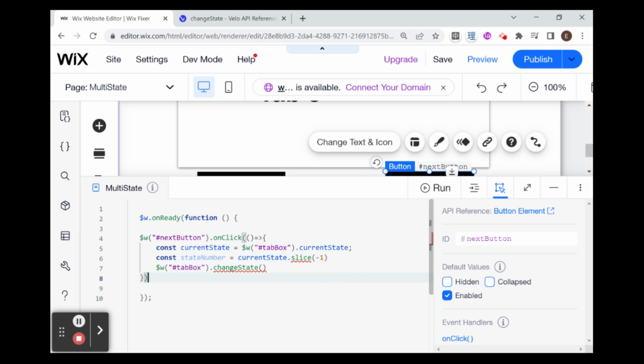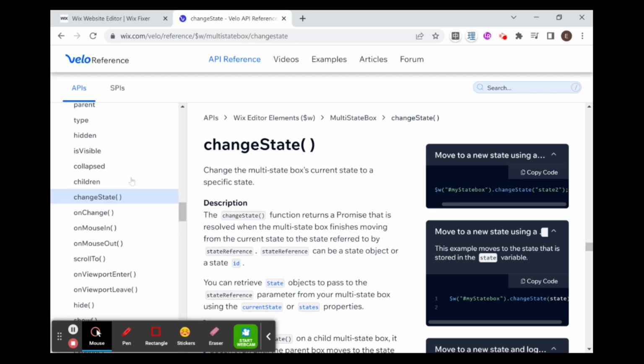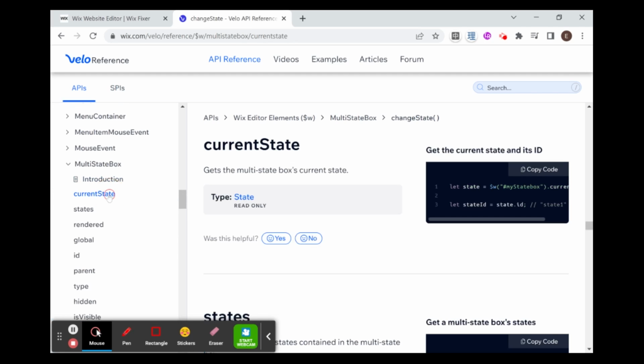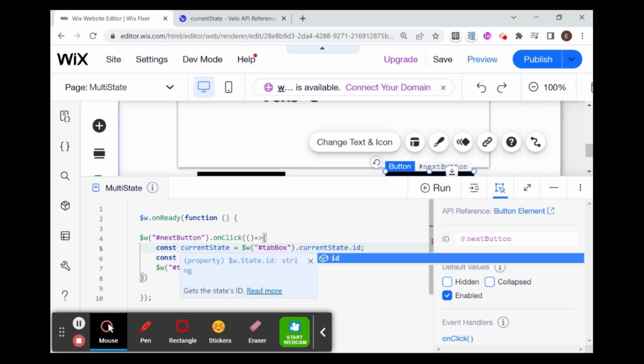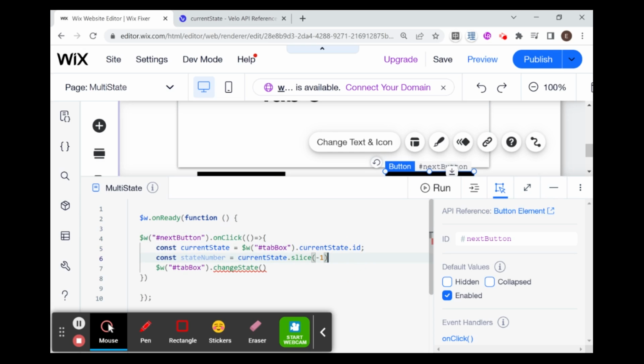Okay, so this slice does not exist on type state. So let's head over to the documentation and see what current state returns. Current state, we need to tap into state.id and not just state. So I'm going to go over here to state.id. And now our slice method should work. So the state number should return as either 1, 2, or 3.